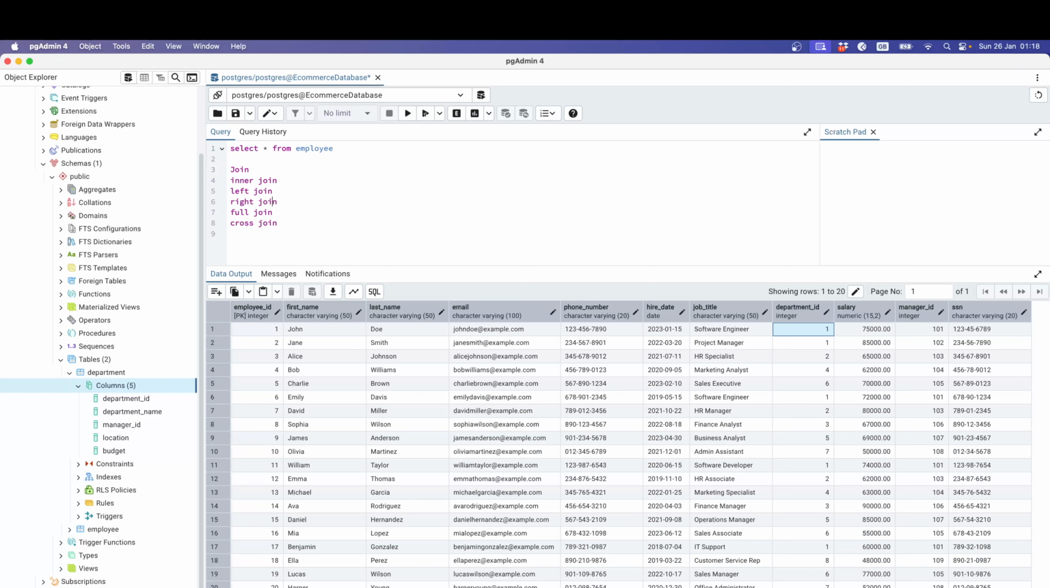What are they? Inner join basically returns records that have matching values in both tables. So if both tables have matching values, then it will return the complete data set from both tables. Left join is when it has matching values in both tables, like from the right side, but it will return the records from the left table. So we have a left and a right table.